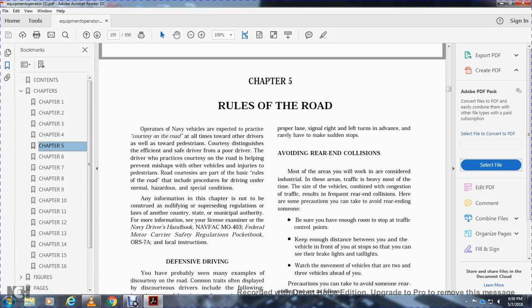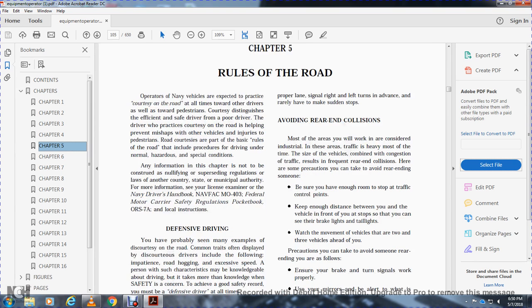Most of the areas where you will work and drive are industrial areas, where traffic congestion results in frequent rear-end collisions. Here are some of the precautions you can take to avoid rear-end collisions. Be sure that you have enough room to stop. Keep enough distance between you and the vehicle in front of you so that you can see their brake lights and tail lights. Watch the movement of vehicles two or three vehicles ahead of you.